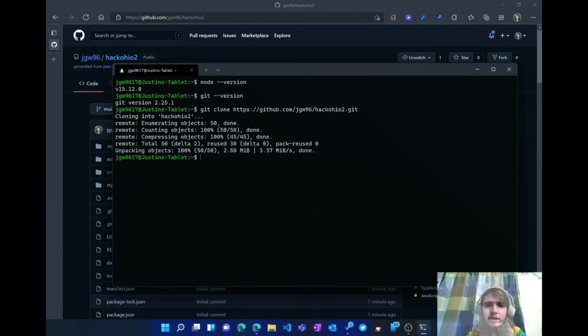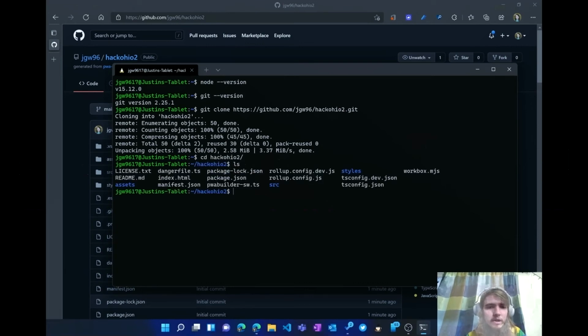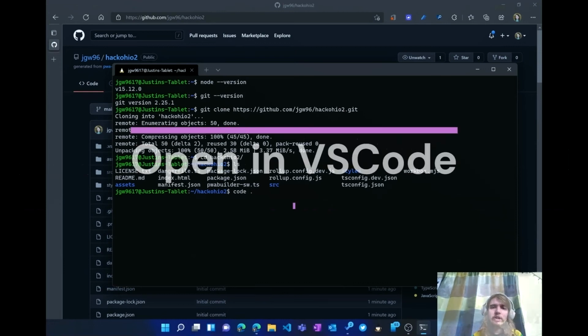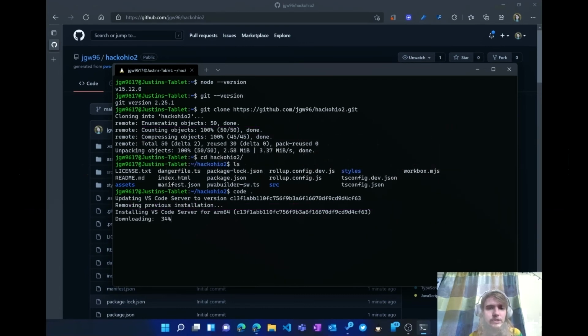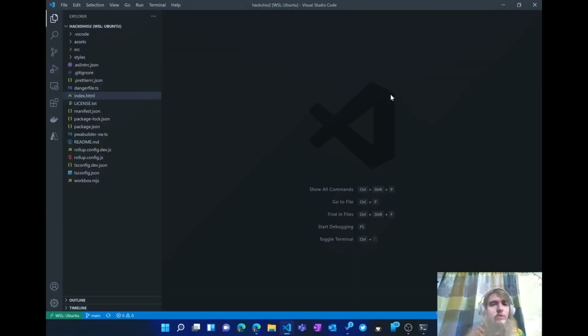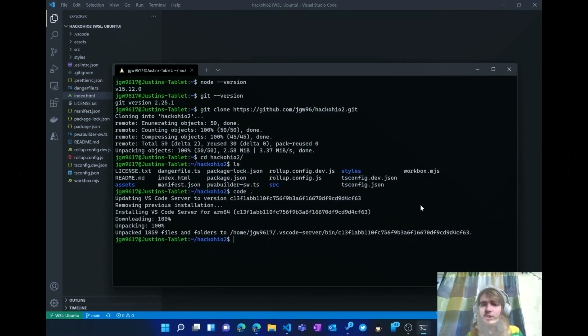Now that we've got it in there, I'll go to hackohio2 with cd. As you can see, I'm in here. I'll now type code and then a dot, which is going to open it up in VS Code. We'll give this just a second to download. All right, so at this point, we have our application ready in VS Code, and we can start coding on it. The other thing you'll need is to make sure you have a terminal.